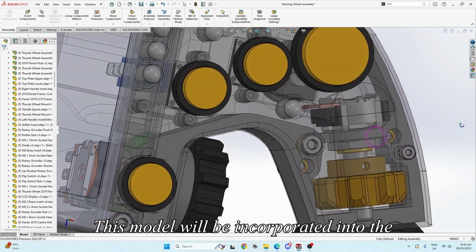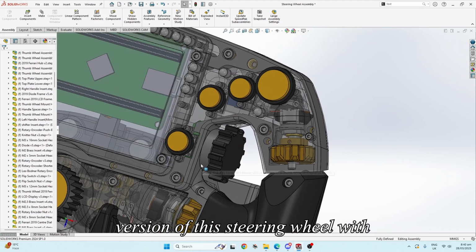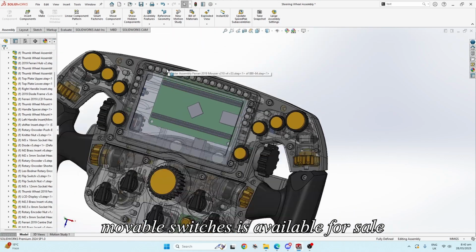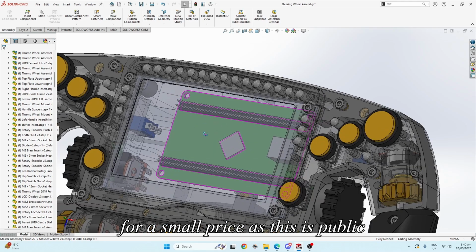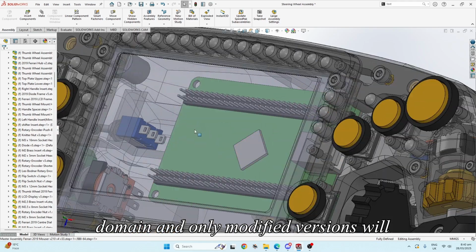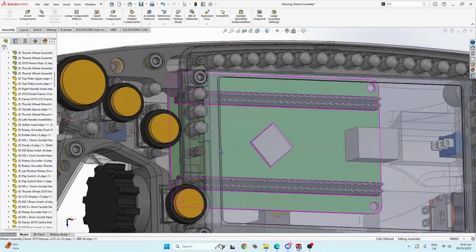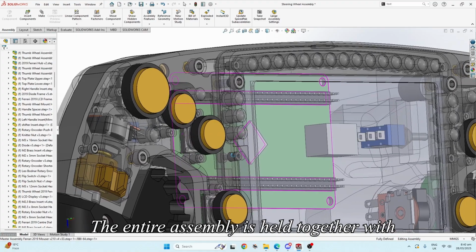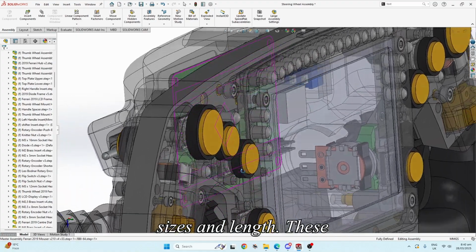This model will be incorporated into the Formula One assembly. The dynamic switch version of this steering wheel with movable switches is available for sale for a small price, as this is public domain and only modified versions will be priced. The entire assembly is held together with the help of nuts and bolts of varying sizes and length.